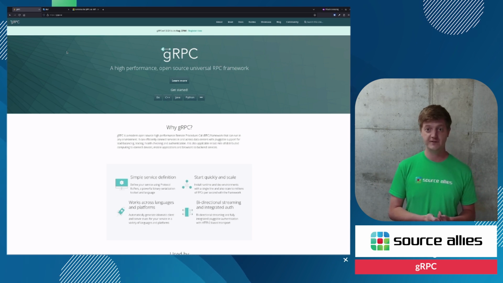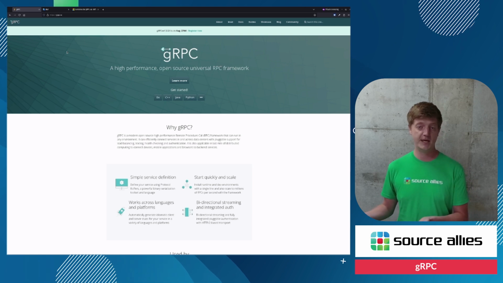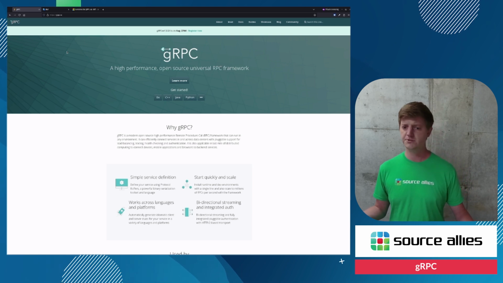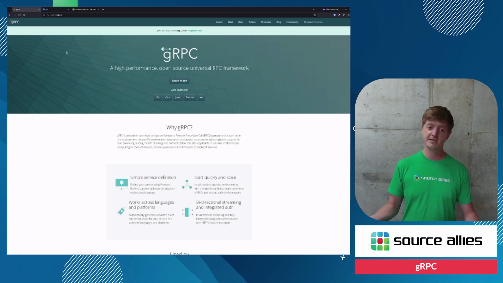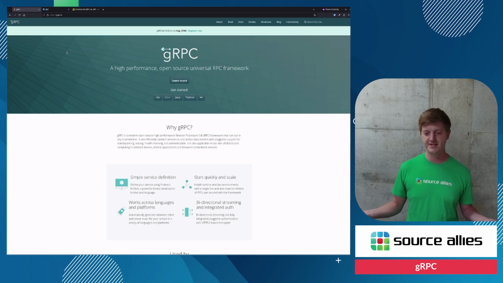Apollo GraphQL is very popular, and they let you generate both your clients and, in some cases, your servers. I think you have to use Apollo Server for that, but it'll let you generate a lot of your code. So you get type safety when you have your requests. So gRPC brings that to just about everything else that's not GraphQL.